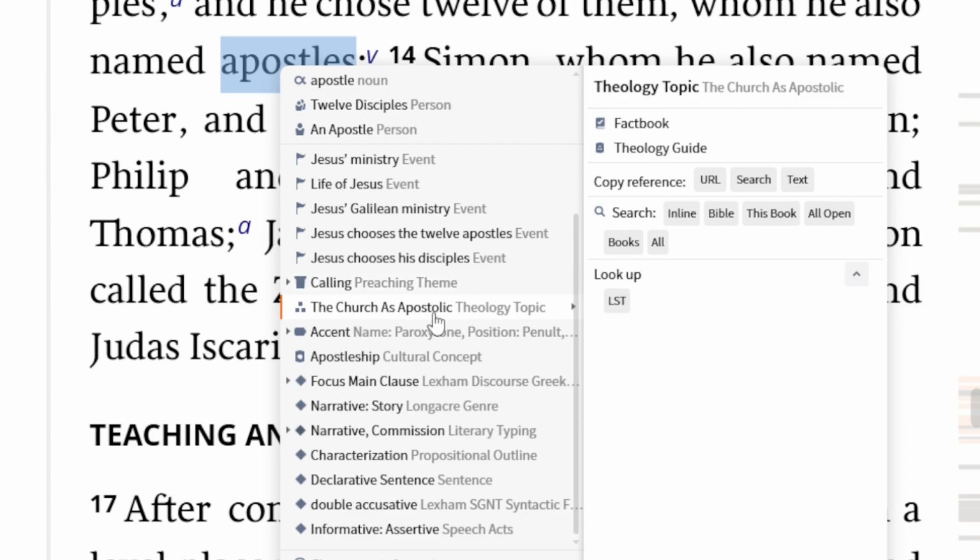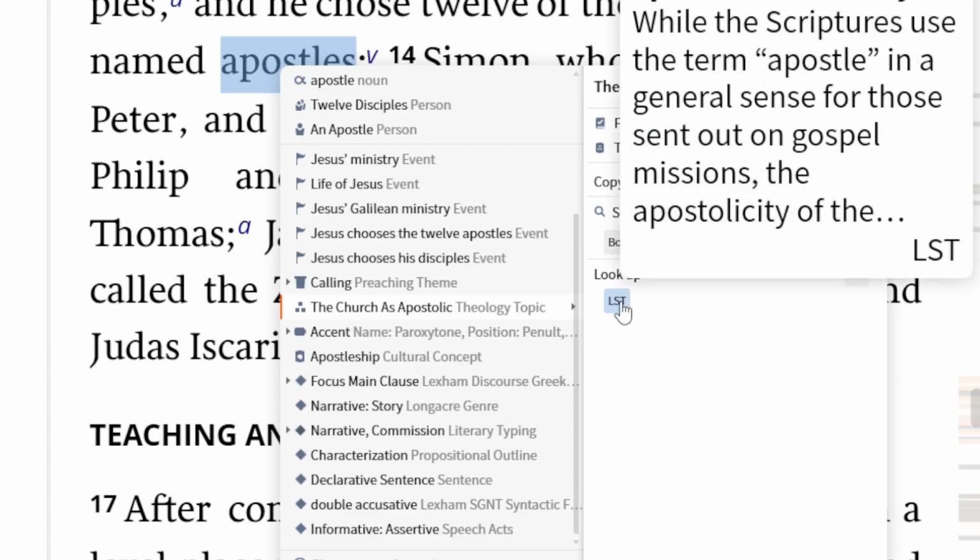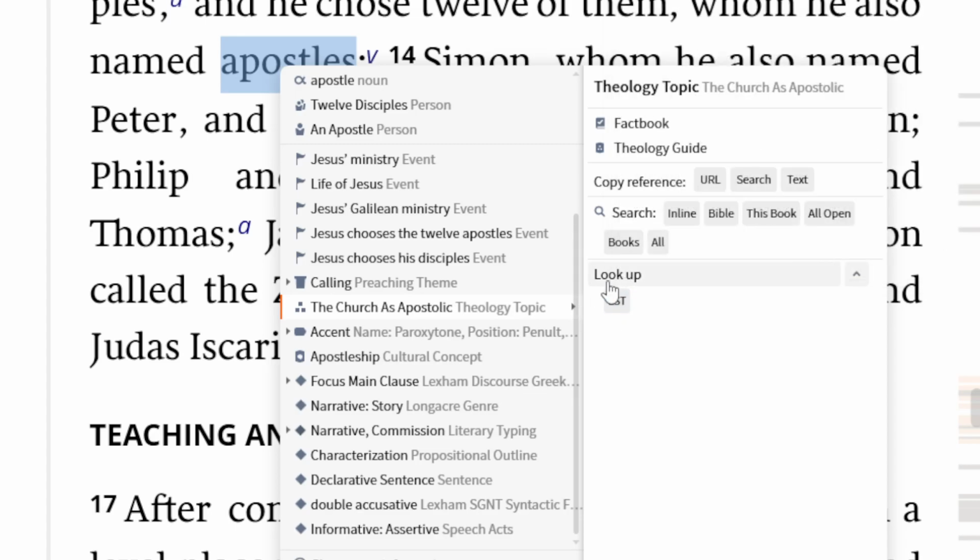Theology topic, the church is apostolic. So I could do Factbook Guide or Theology Guide, and if you wanted to study a topic, say I want to study how the apostles are the foundation of the church, this would be where I could do that. Look up is the Lexham Systematic Theology Guide, which again is something that the people at Logos have put together that sorts all these different theological ideas. And so I could click that, and I could search. If I do a Bible search here, it would find me other passages that they've tagged in that way. It's kind of like a superpowered Thompson chain.